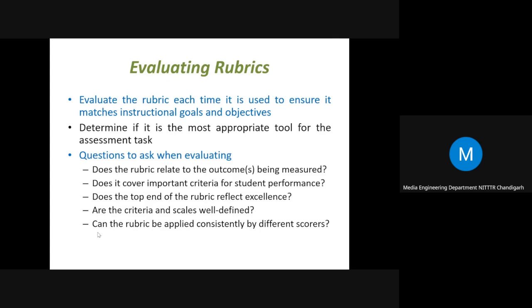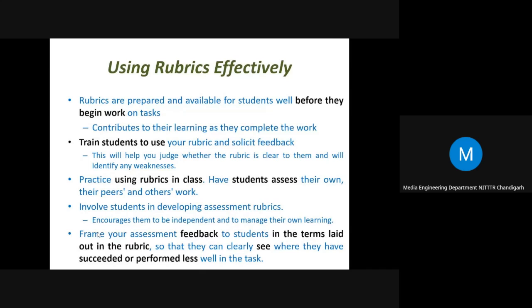So all these questions can be used to evaluate the rubric, and if there is any problem, we can modify the rubric. These are some of the points which we can keep in mind while using the rubric, so that the rubric's evaluation is effective. This is basically a summary of all those slides which I have just described. Keeping these points in mind will help in using the rubrics effectively.